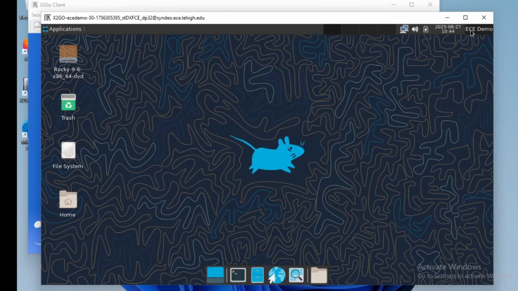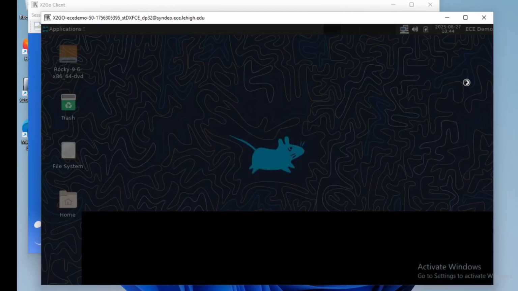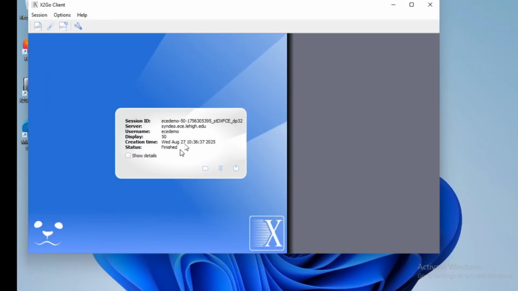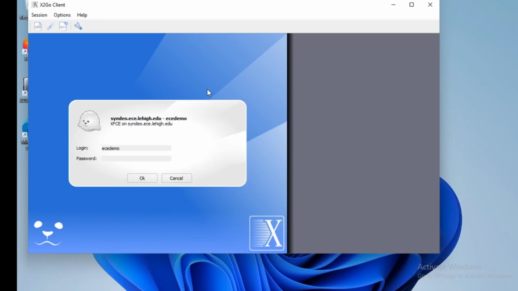And then to log out of X2Go, to log out of Syndeo, I'll click on ECE demo up here. That's my user ID. And I'll come down here and I'll click log out. And then I'll click log out. And that drops me back to my Windows 11 machine.